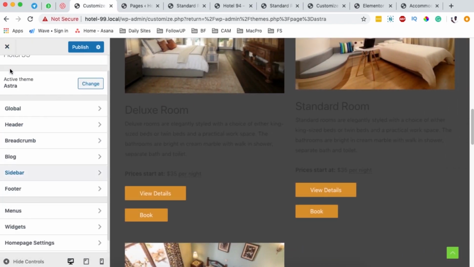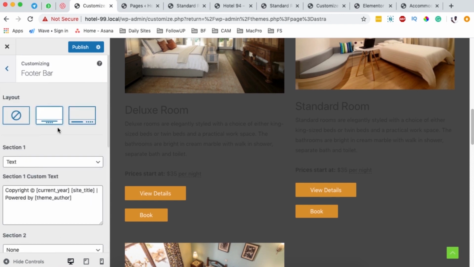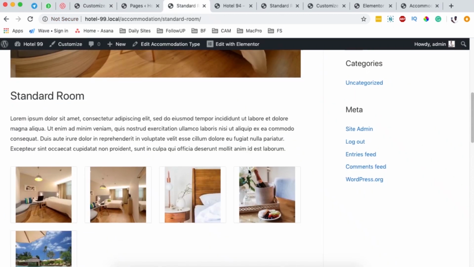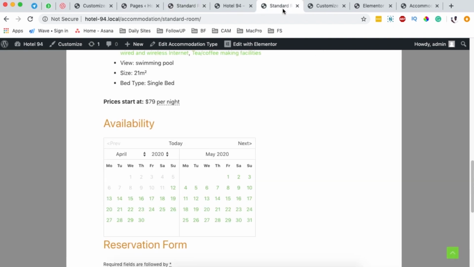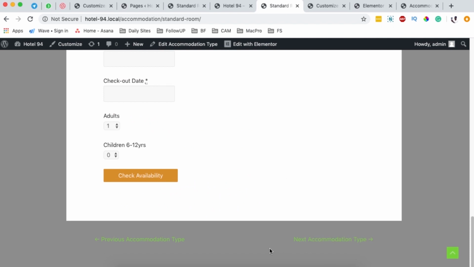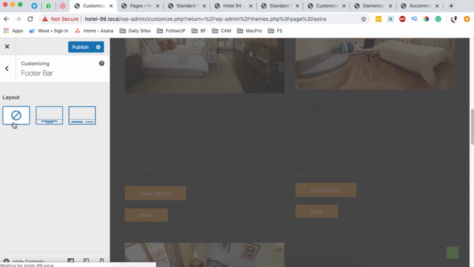So we are going to come back here, come to the footer area and the footer bar, and we will disable the footer bar. If we leave the footer bar on, our website on the single accommodations and other sections will have this kind of footer bar. But for our single accommodations, we don't want to have anything to do with a footer bar down there. So that's why we have to disable this option. So we disable the footer bar and we hit publish.